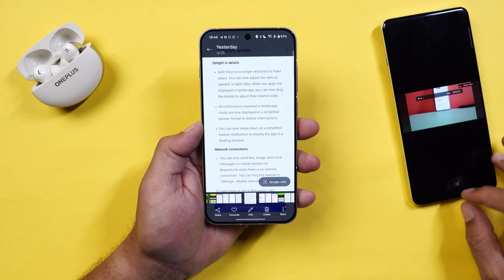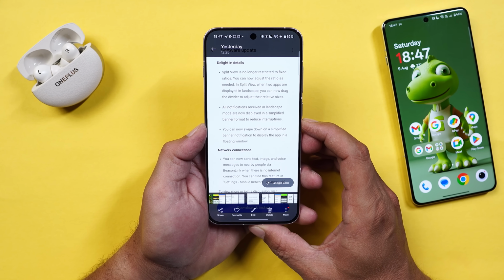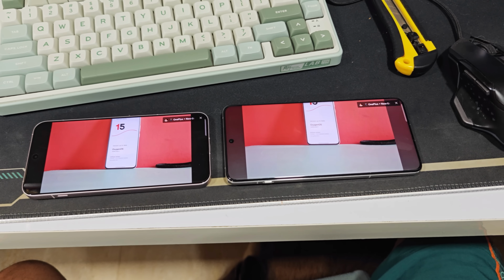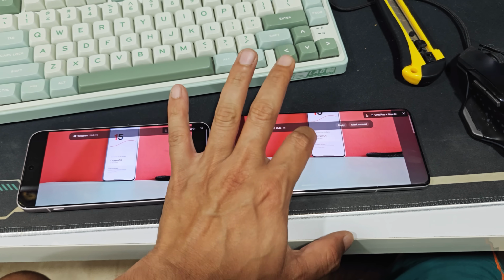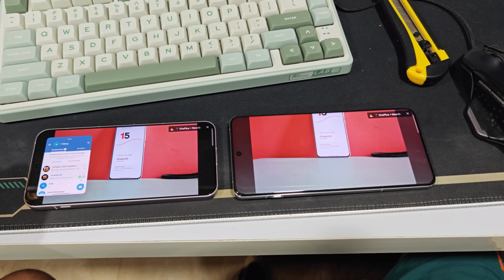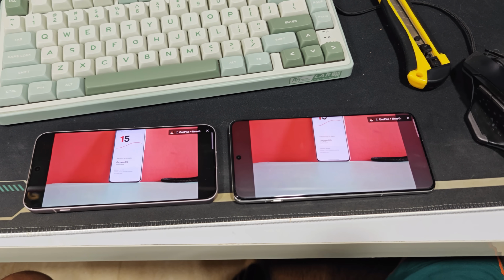And talking about the next change, which is again related to notifications in the landscape mode. Here they say now you can swipe down on the simplified banner notification to display the app in floating windows. So I do feel that is the reason to remove the reply and mark as read option, because now they have given the gesture support. You can just pull down the notification and the particular application will open up in floating windows from where you can directly reply. This wasn't the case on the previous build.